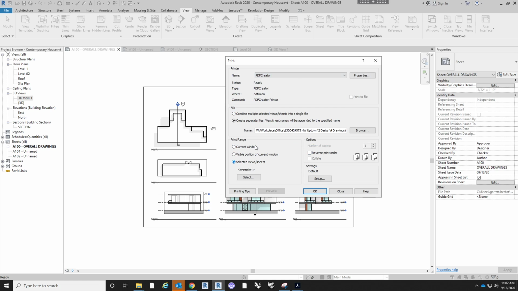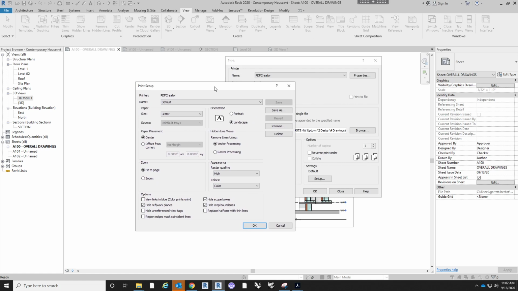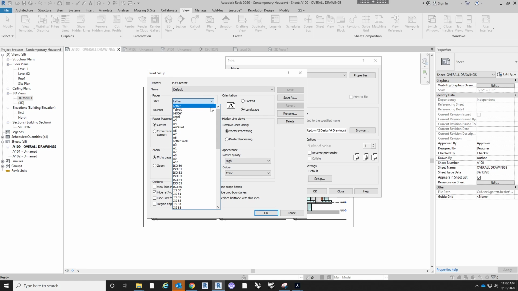And then what we want to do under Print Range, so you can print out multiple sheets at one time, which is very helpful if you have like a full 50-page document set. But for right now, we just want to print out the current window that we have open. So just hit that and then go to Setup down at the bottom right. And this is where we can set our page size, which is a 24 by 36, which is also known as an Arc D size. Make sure it's under landscape. And then since we know that it is 100% 24 by 36, the page is set up that way, we can just put zoom 100% and it will offset from the bottom left corner.